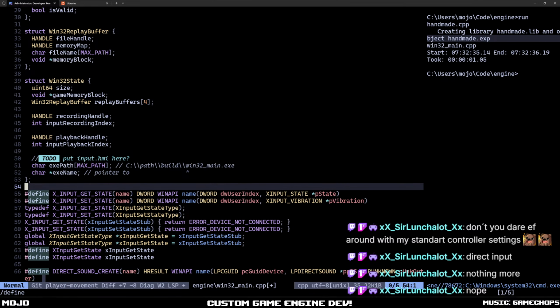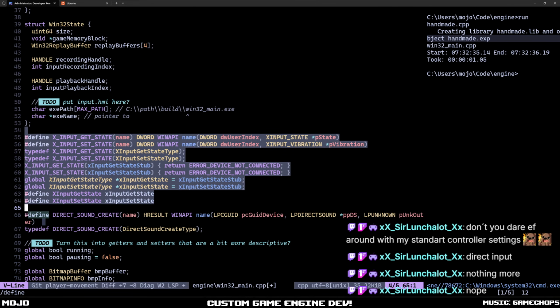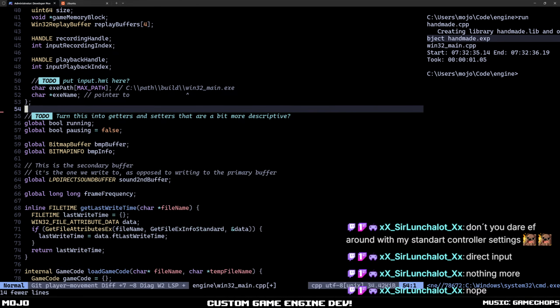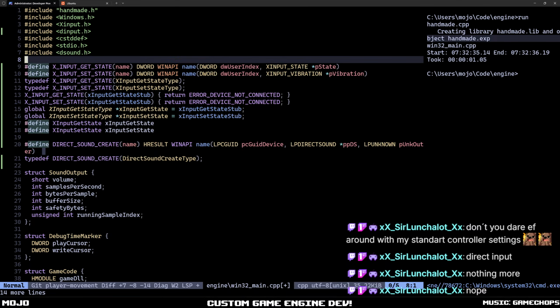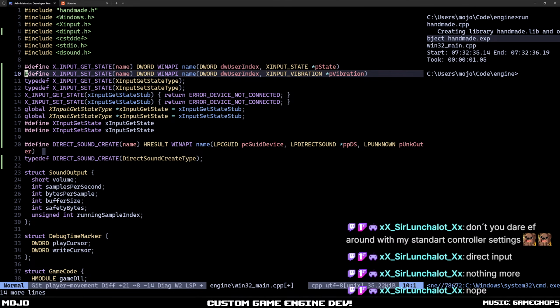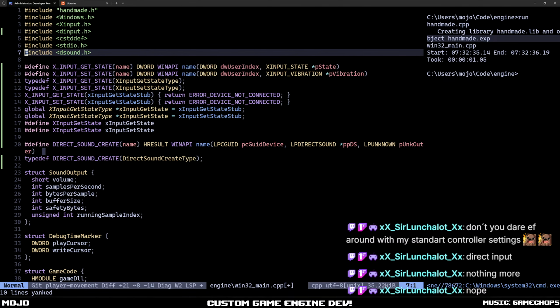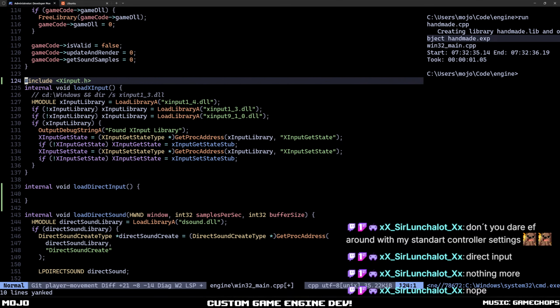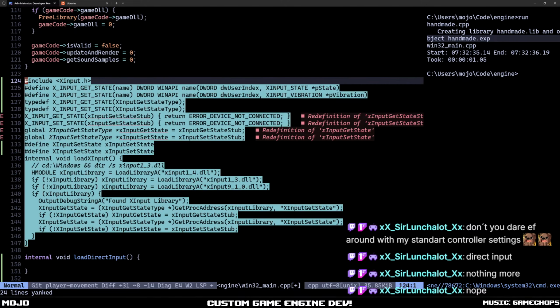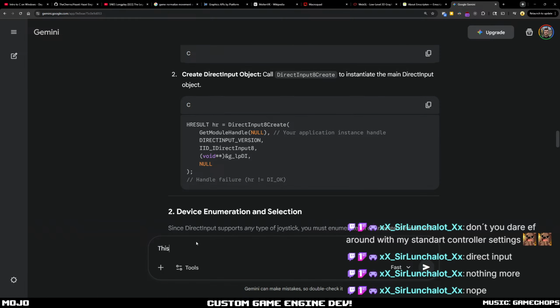I feel like these defines should probably be above these structs. Not gonna lie. I don't know why I have them down there. Okay. So I do a bunch of jankery. Okay. This is what I'm doing now to get XInput into the project.